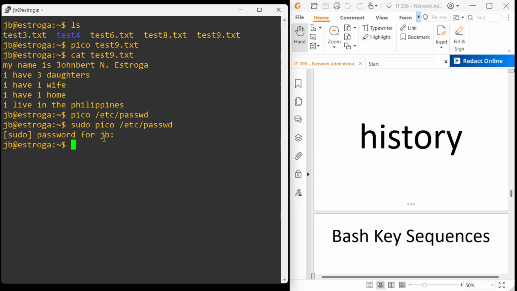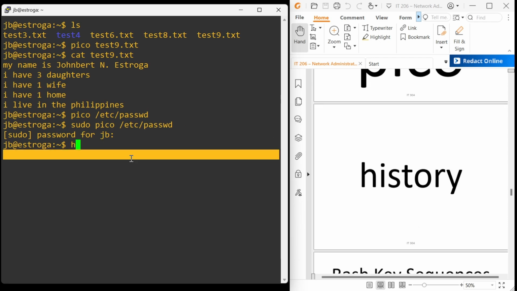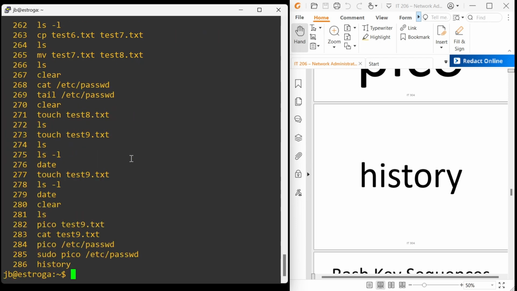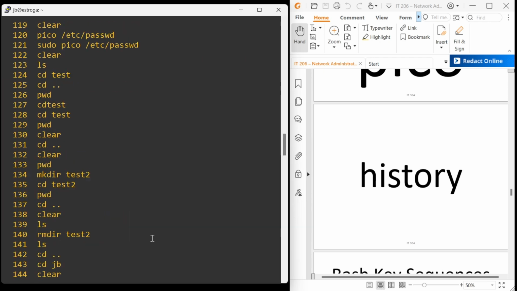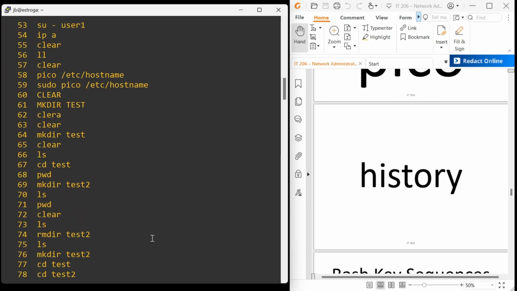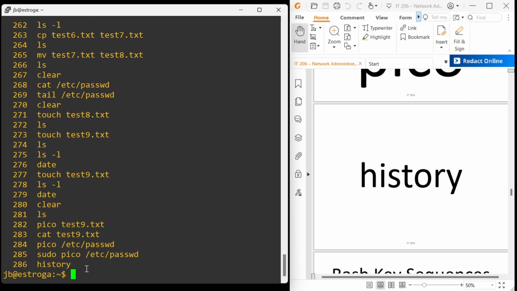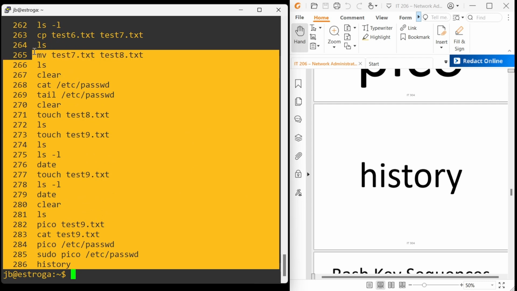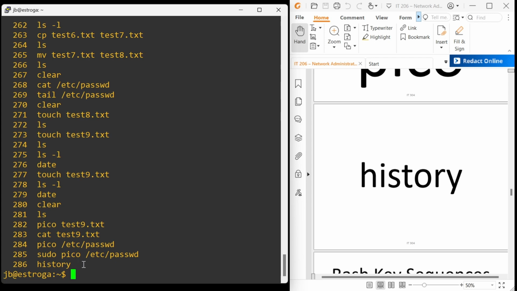History will just display the commands that you have entered. It will display the last commands that you have entered. So you can determine, this is the command that I have entered a while ago. So you can just type it in like that.